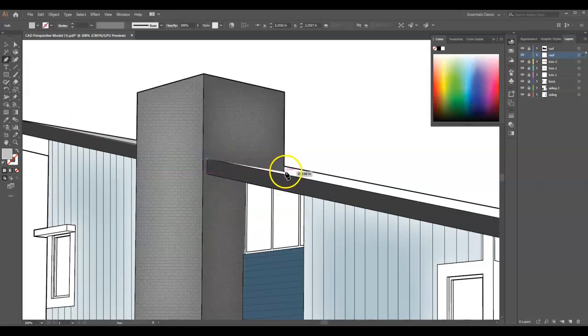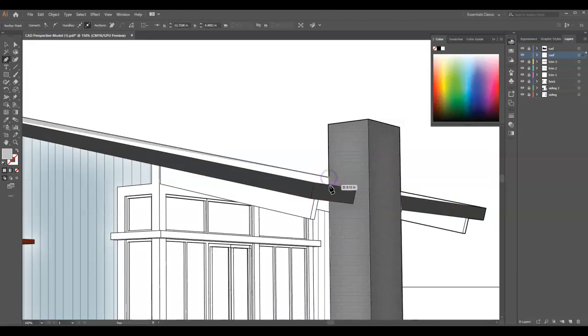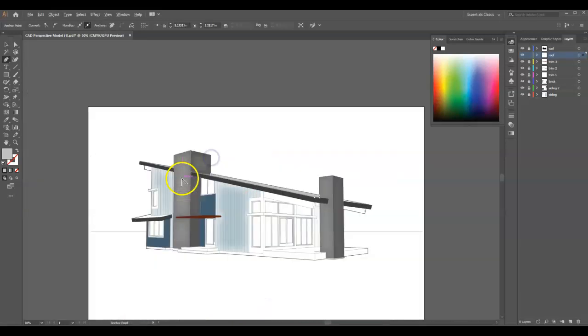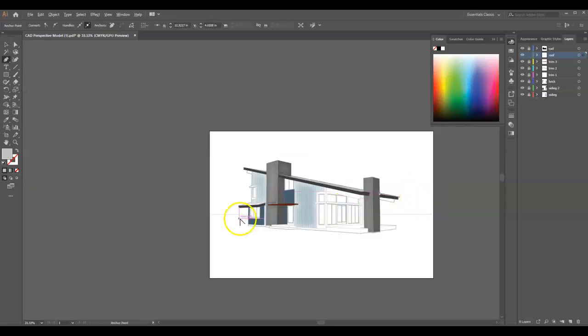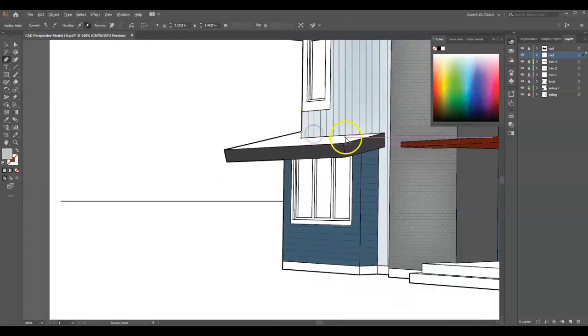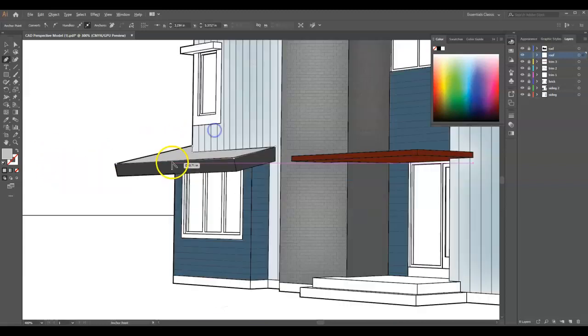Up in here, get to come down around that edge, like that, down all the way over here. So I got that roof there, and I've got this little bit of roof over on this side. Okay. Yeah, just like that.